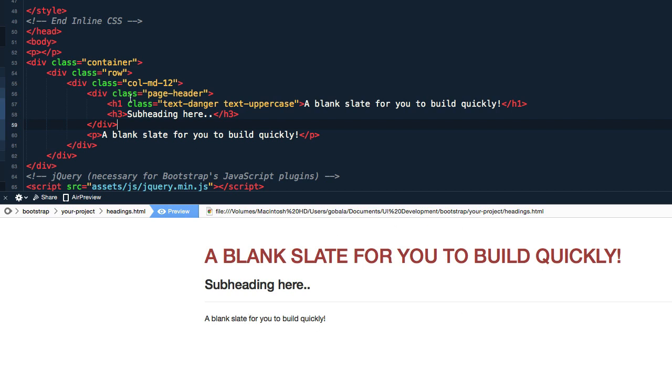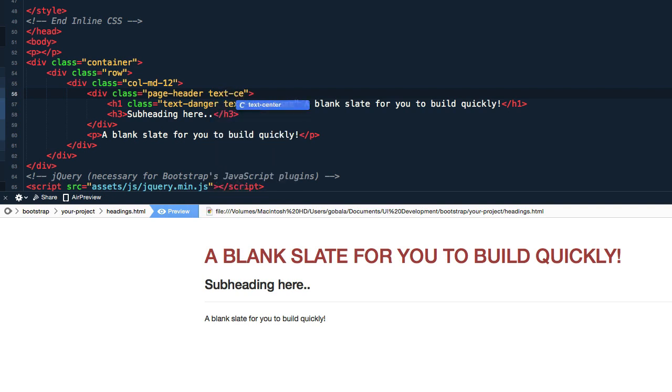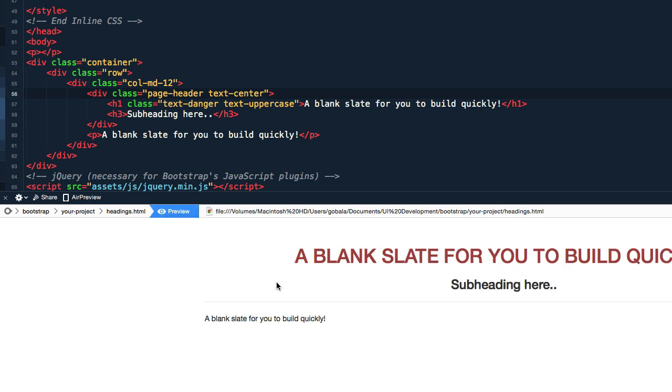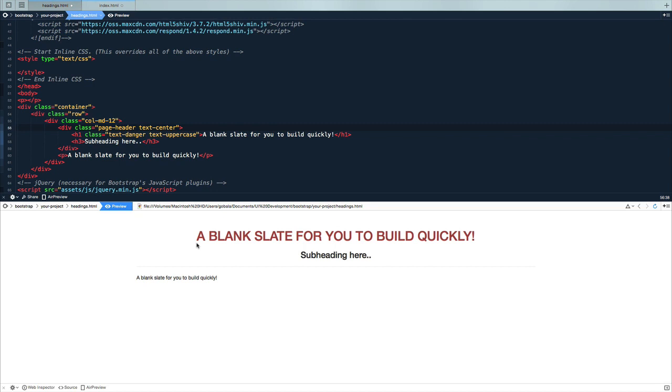In the div class of page header, just add the class text center, and everything is automatically aligned right in the middle. So that's how easy it is to work with heading tags in Bootstrap and create good looking pages by using page header and also by adding different style options to your heading tags.